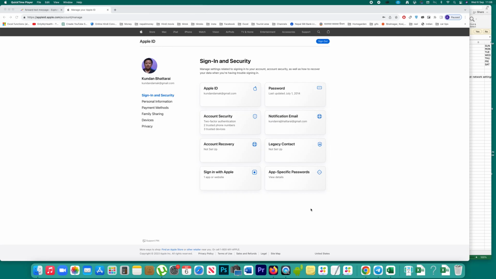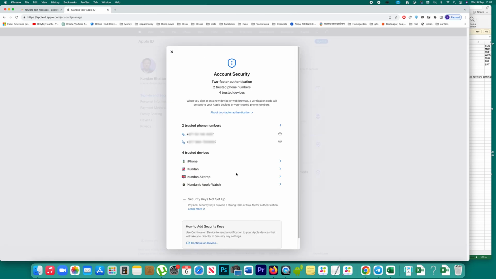Now since I have added my Apple ID to my iPad, the iPad should also be listed as a trusted device. I have already signed into my Apple ID, and previously there were three trusted devices here. So there should be an iPad here now. What I will do is refresh this page, and now you can see there are four trusted devices. If I open this one, you can see this iPad is also listed as a trusted device now for my Apple ID. So this is how you can add another trusted device to your Apple ID.